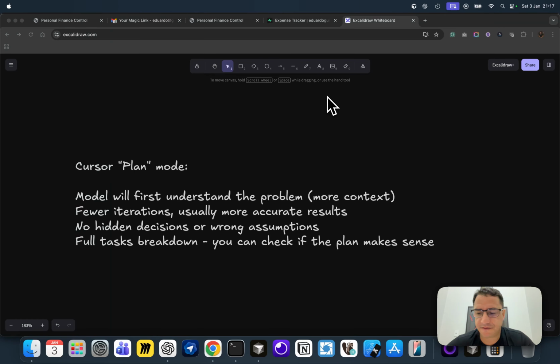Cursor's plan mode is playing a very important role in my daily work. I always use it first to allow the model to better understand the problem, because I give more context and more things to think about before implementing or writing any code. By doing that, I get fewer iterations to build something and usually more accurate results. Something that is important for me at least is to have control, so there are no hidden decisions or wrong assumptions when I do the plan first, and I can see the full task breakdown, and I can always check if the plan makes sense, right?